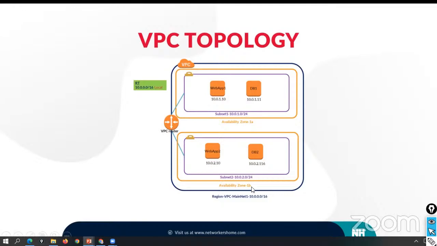If you want to create subnets in another availability zone, you can. Let's say I want to create servers in another availability zone, like first, let's say in availability zone 1C. What I can do is create a subnet and place it inside that availability zone. Otherwise, there is no need to create subnets in other availability zones. Now, what about the reachability between these subnets?